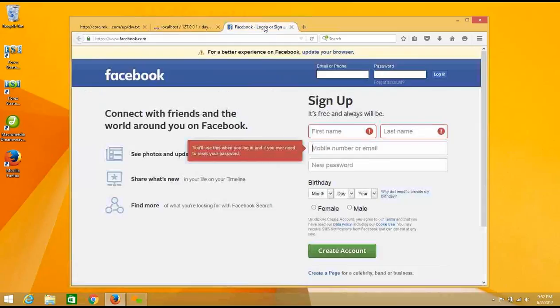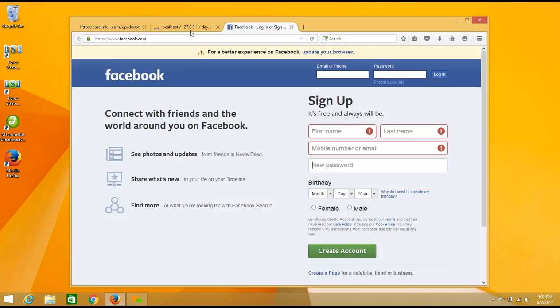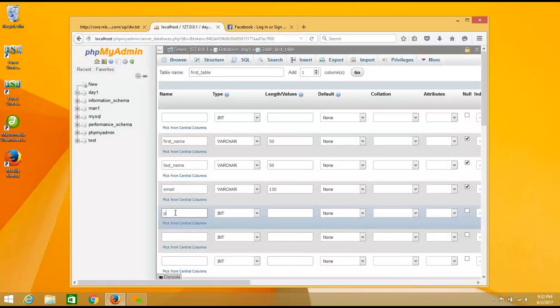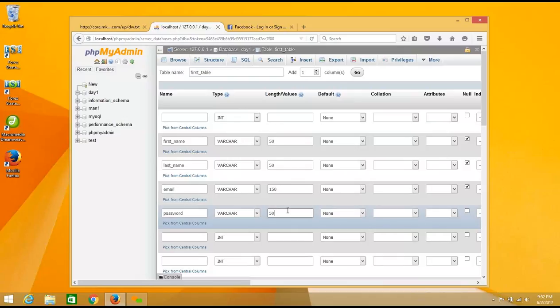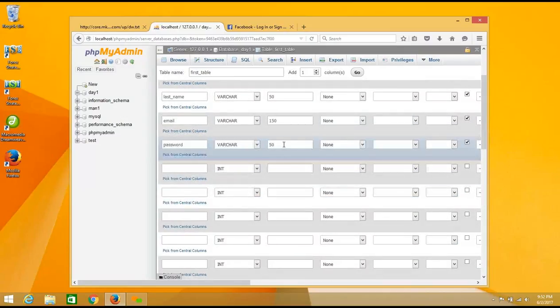And if I see what Facebook is asking, it's asking the password. So I want to put the password field also. So I will say password, and password will also be varchar. And I will put 50 characters in the length, so that user can enter a maximum of 50 characters in the password. Though we will restrict it in the PHP and not allow so many characters, let's put it here as 50 for the password.